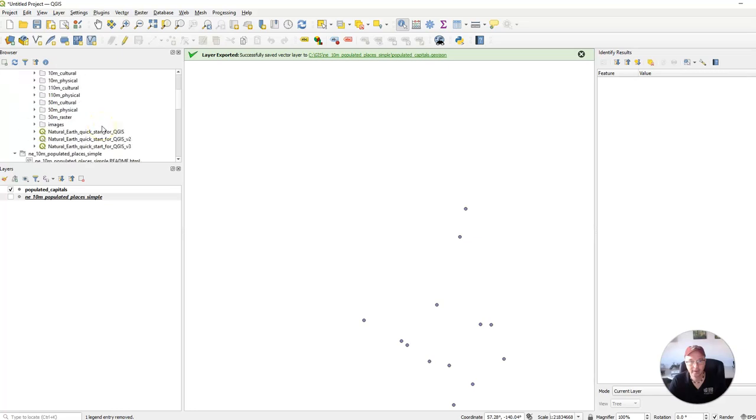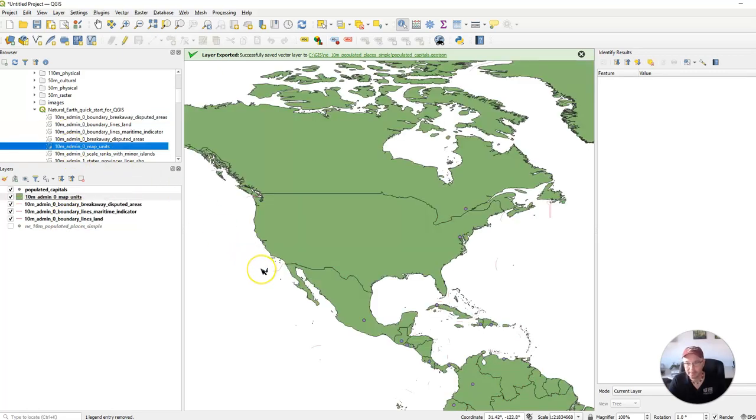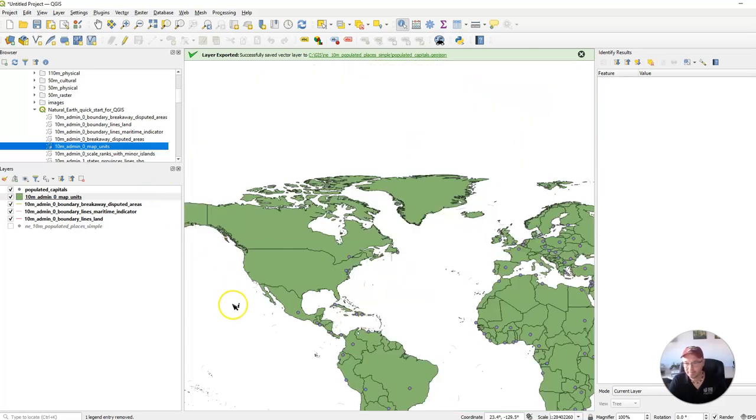And what are we going to do? I think we're just going to pull in this. It's going to be boundary lines. So I'm going to click on this and bring in 10-meter boundary lines. And I'm going to bring in maritime indicator lines. And I'm going to bring in disputed area lines. I'm going to bring in map units. There we go. Okay.